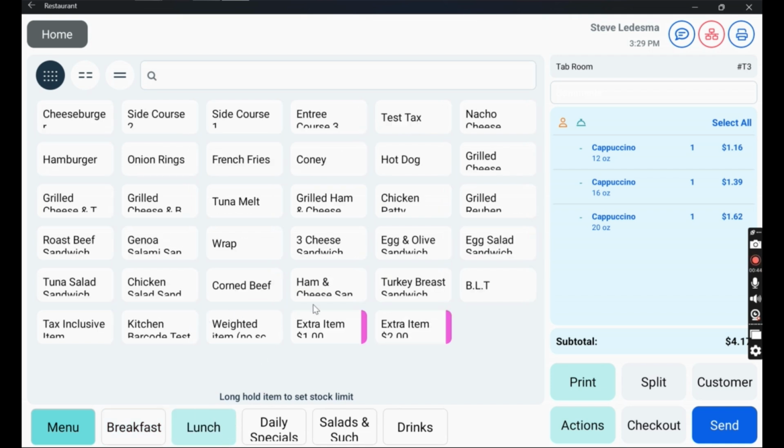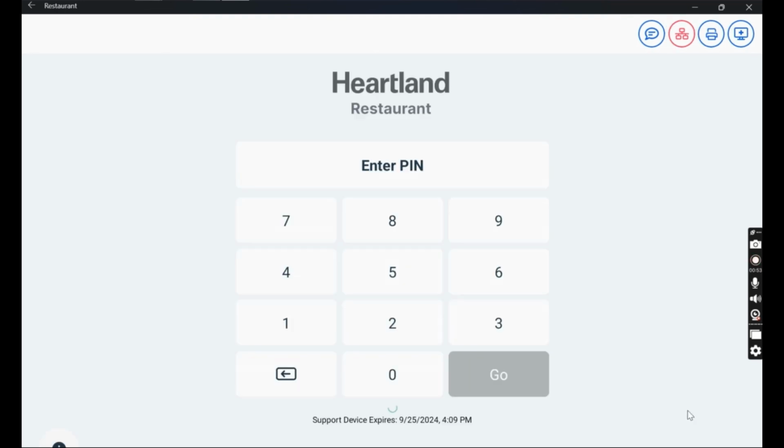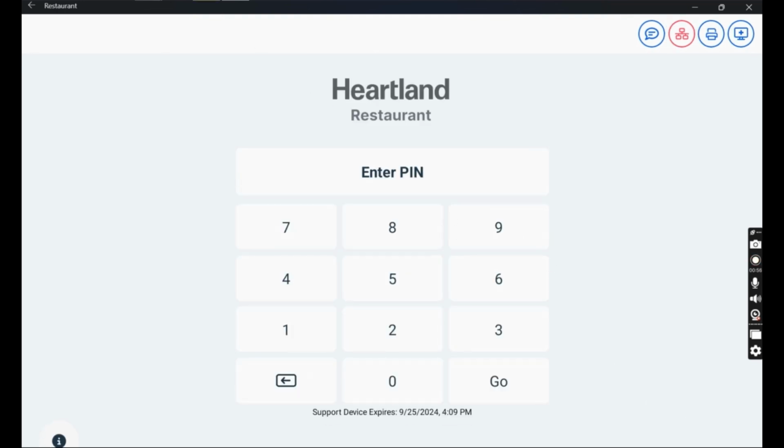And just for good measure, let's add something that is a menu item. Let's do a ham and cheese sandwich, and we can see that it's $11.22. Now, you saw those prices. Let's jump into how we can help customers change prices nice and easy.